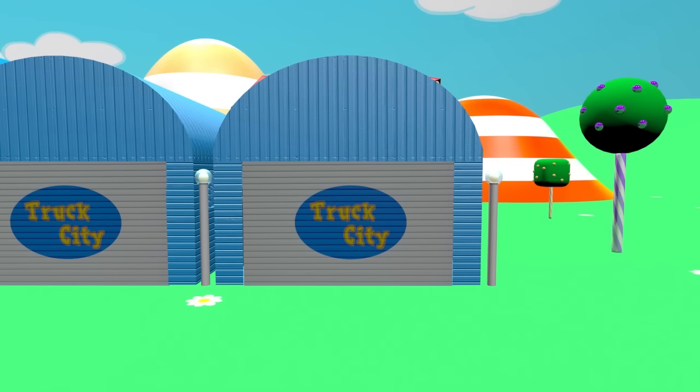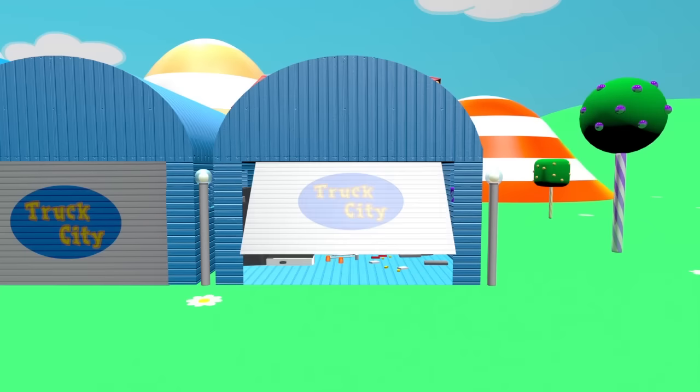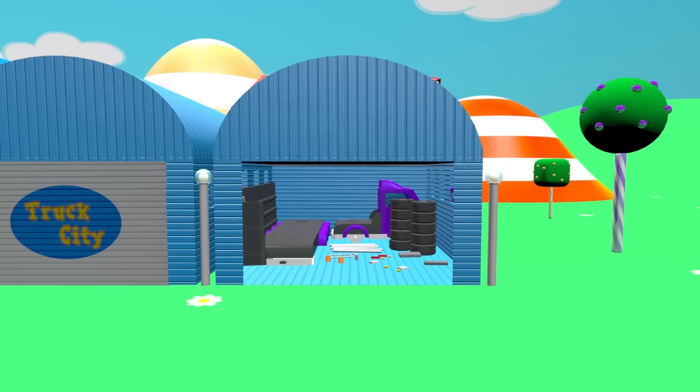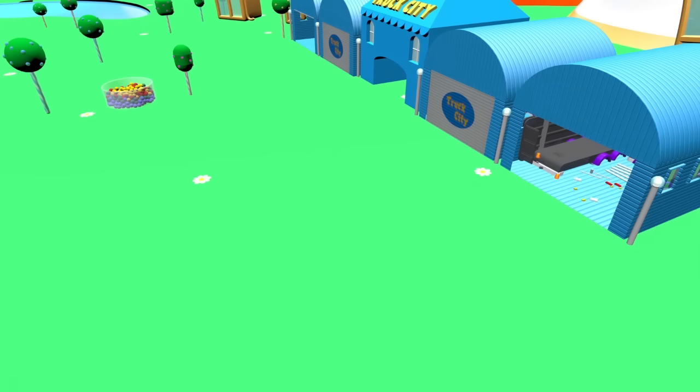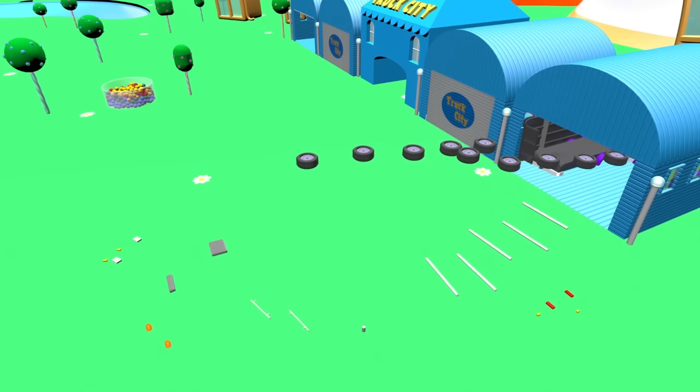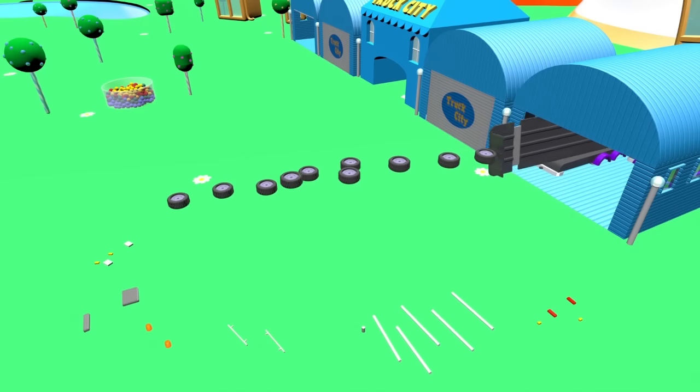Today, we're going to build a playground. But what vehicle do we need? Let's open the garage door. Oh, it looks like the pieces of a flatbed truck. Let's take them all out and put them together. Here we go.